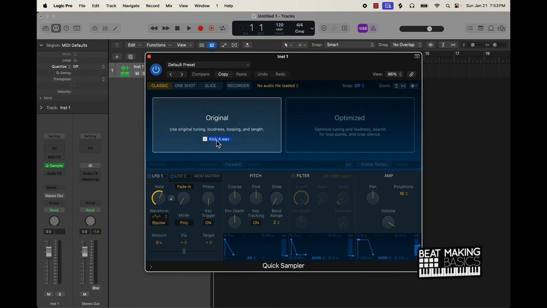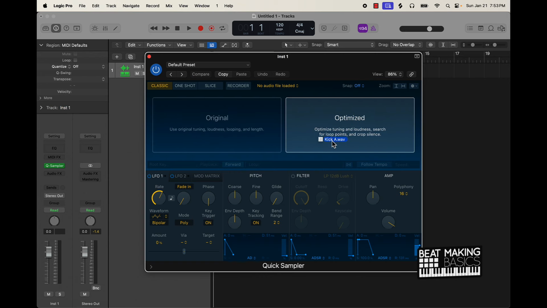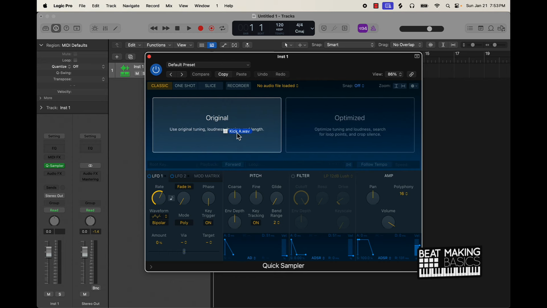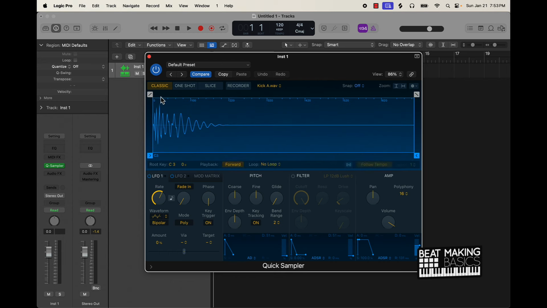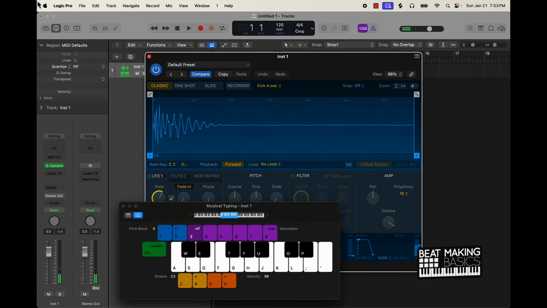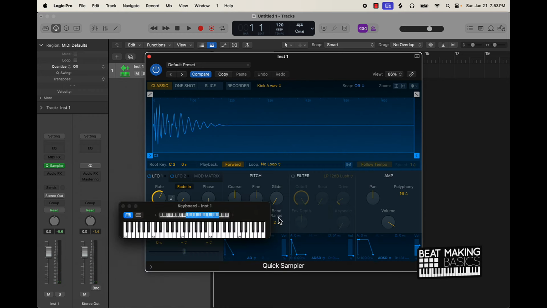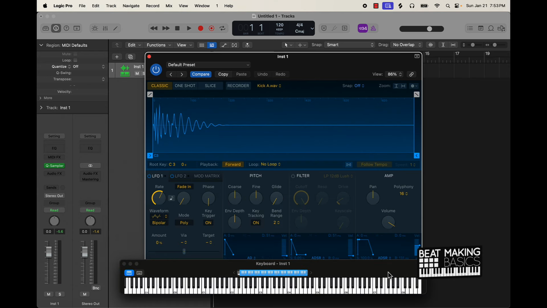Now they have this option original and they also have optimize. I always throw it in the original. You're gonna get the original sound just as it is. So in classic mode, pretty much, you can just go ahead and play it all the way up the keyboard and down the keyboard. And just so you can see what I'm doing, I'm pushing Command K, musical typing. I have a MIDI keyboard I'm using here.